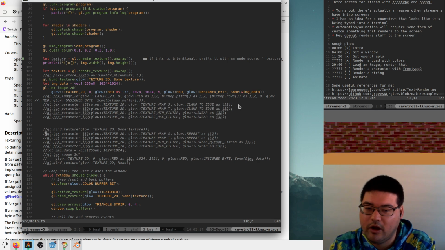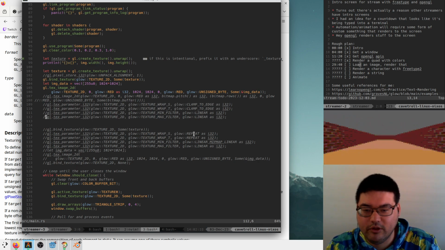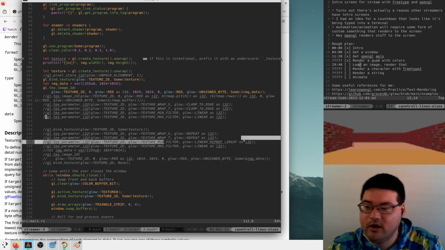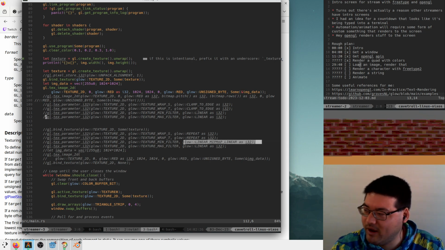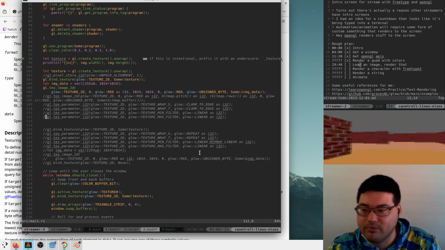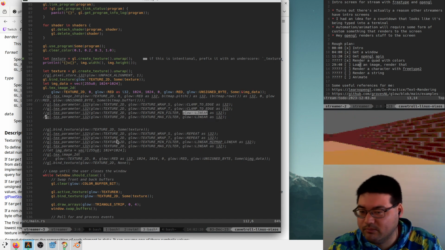Oh, I bet you... Okay, I'll bet you it's the mipmap linear. Like, here, when I copy-pasted, I called linear mipmap linear, and I'll bet you it's mapping to a mipmap level that just doesn't exist, and I probably should have just said linear or something, but we'll see.